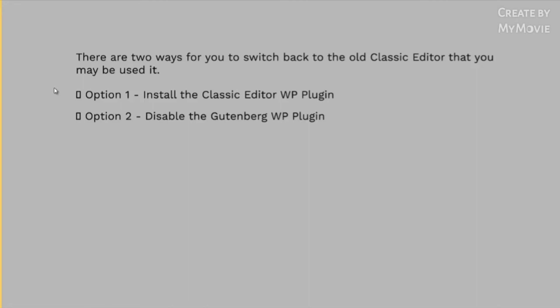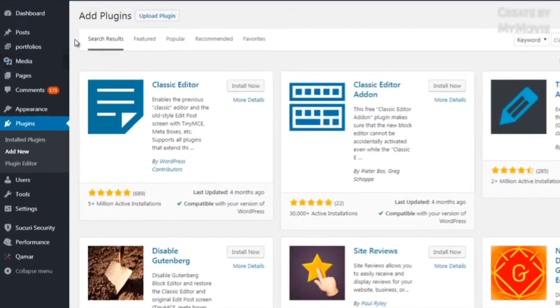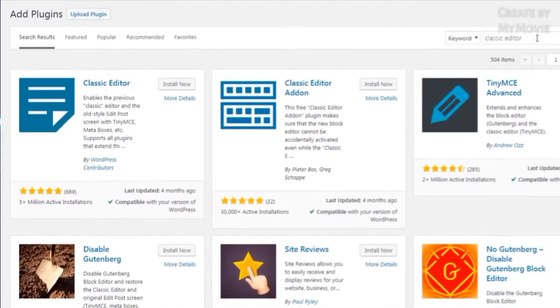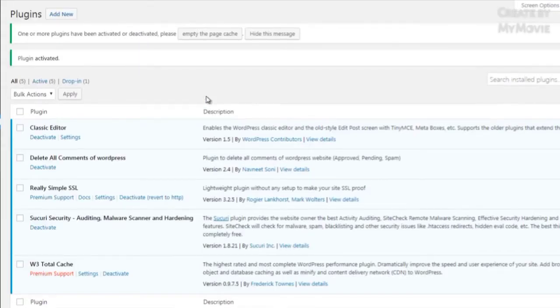So what I'm going to do now is to show you how to install the classic editor WordPress plugin. So we're going to hop on over to the website. To do that, you simply go to plugins, you go to add new plugin, you go over here, you enter the keyword classic editor. This is the classic editor. As you can see, it enables the previous classic editor and the old style TinyMCE. So you click install now, click activate, and that's it.